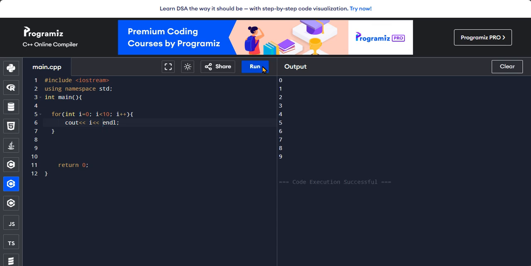So the thing is, at this point, i is equal to 0. That's our initial statement, right? And the loop condition is i should not exceed 10. It means i should be less than 10. And then after that, we have the update condition. This update statement is what keeps the instruction in the loop.